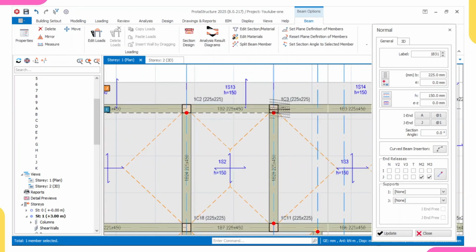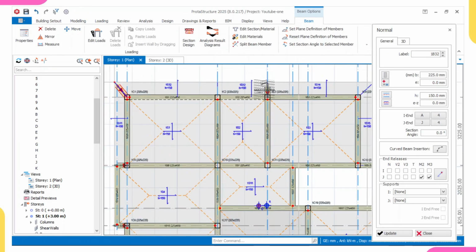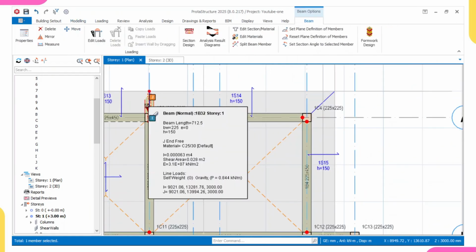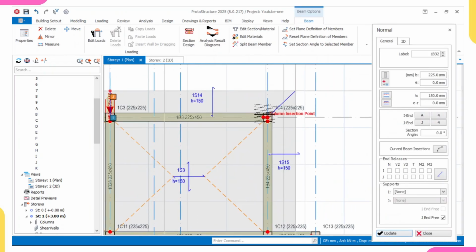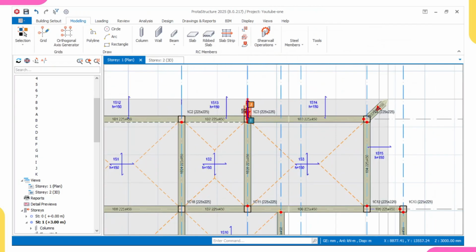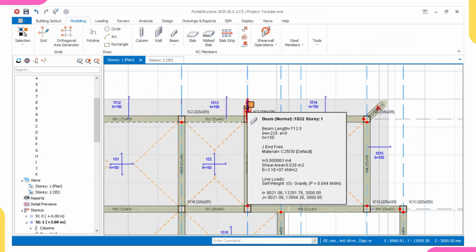Then here I'm having this, and I will also introduce it. Let me double click on it to select its property again. Then I'm having from here to here. So what I will do now is hinge both ends of these beams that I've introduced.